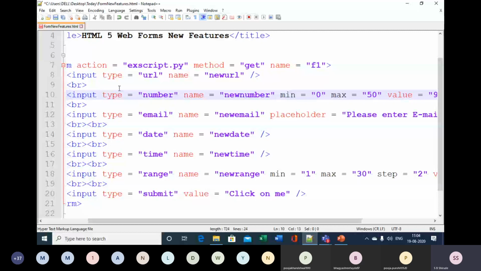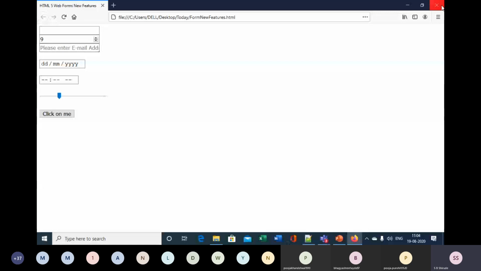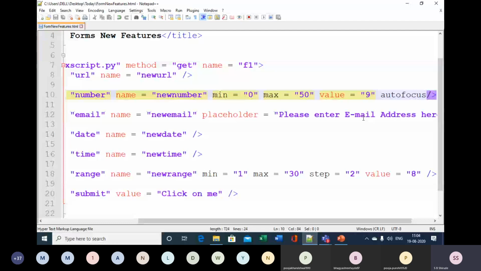Let us save it and launch this web page in Firefox. If we see, the focus is by default on the number control. Otherwise, it is on the first control. But since I have given autofocus to number, by default it is on the number control. So if you want the focus to be first of all on a particular element, then you can make use of the autofocus attribute on that element.